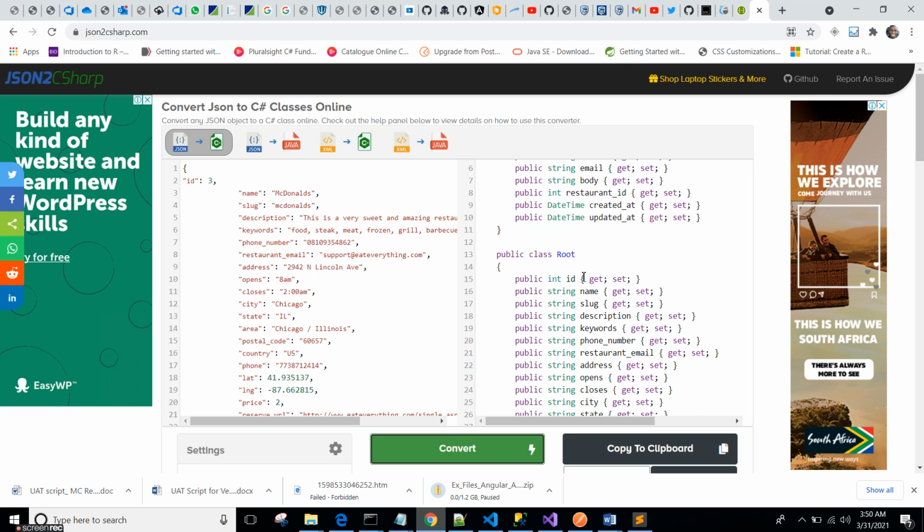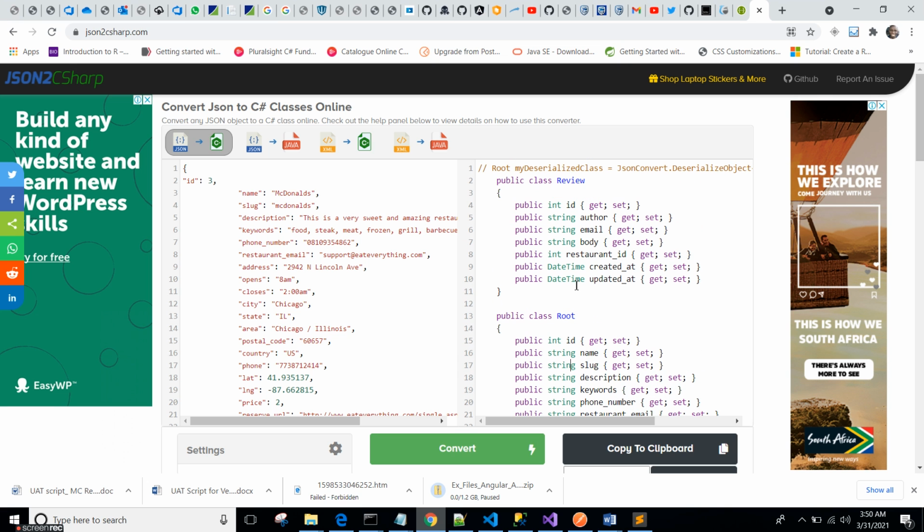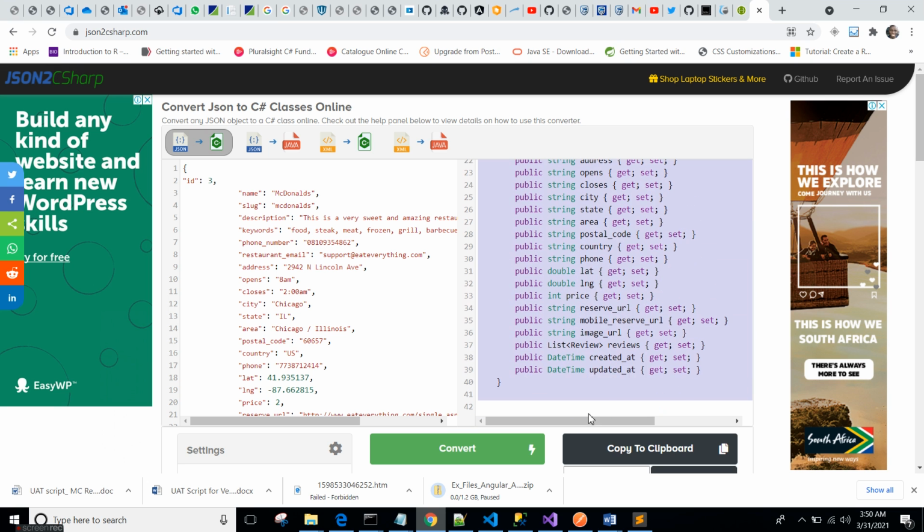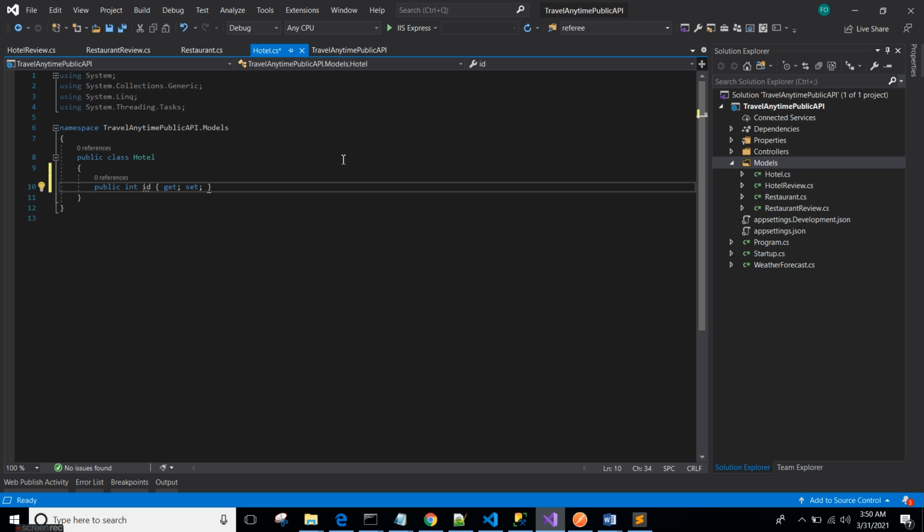Nice, cool. So you can see this is our hotel, and then restaurant. We're going to use basically the same properties for both hotel and restaurant. They look similar, right? So let me copy this and put this as the properties for hotel. Let me come here and paste this here.